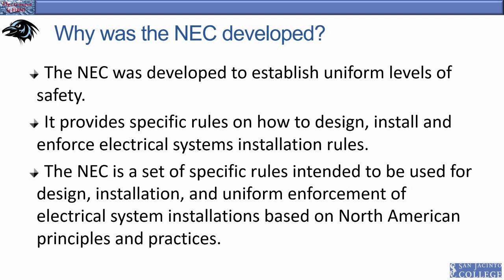So the National Electric Code was developed to establish uniform levels of safety. It's designed for North America, although I think some of the other nations either use versions of the National Electric Code or create their own, but a lot of these are based on what's in the National Electric Code.